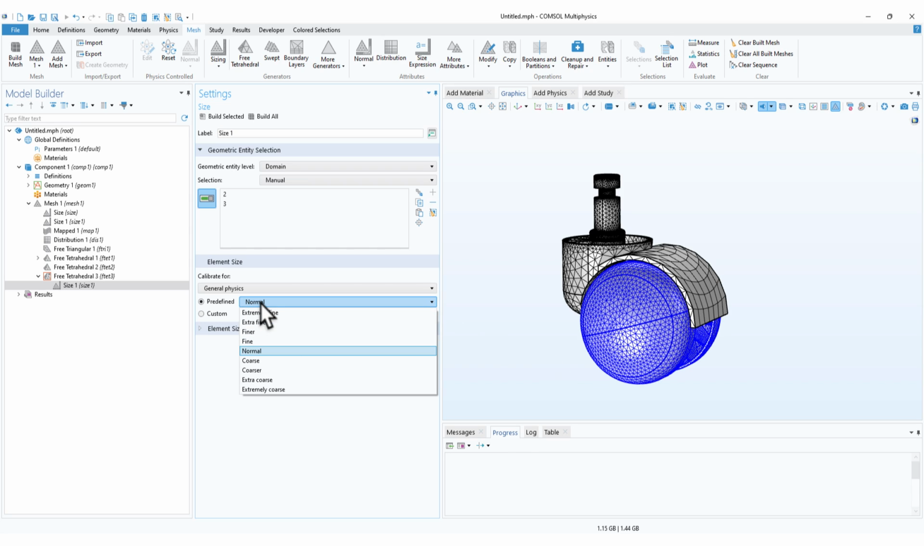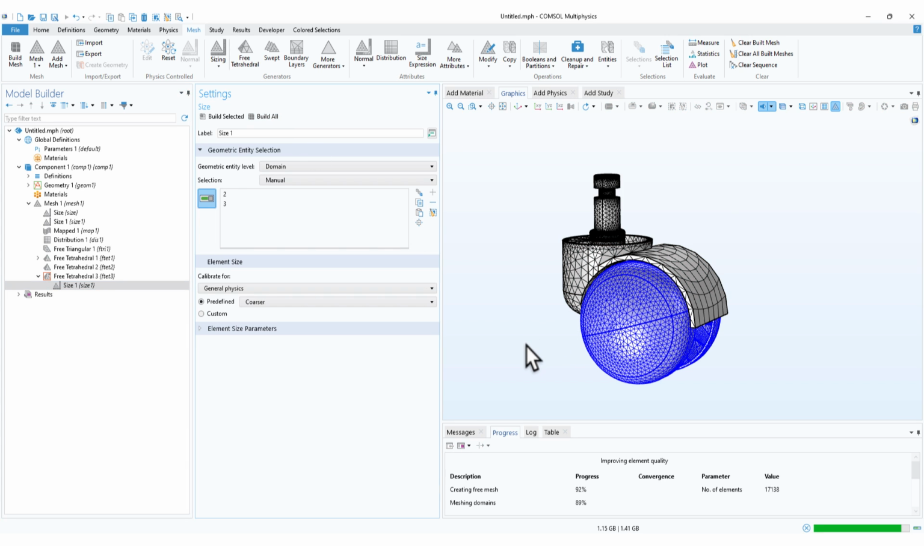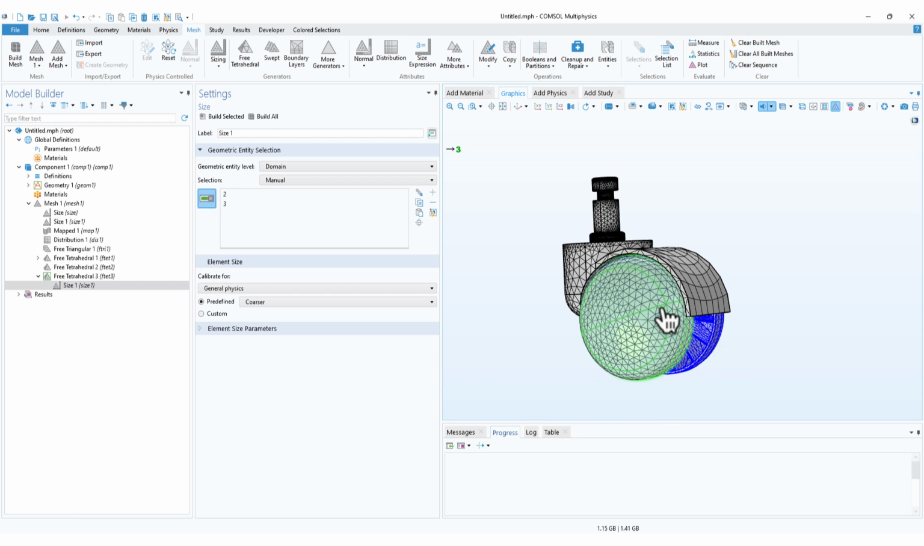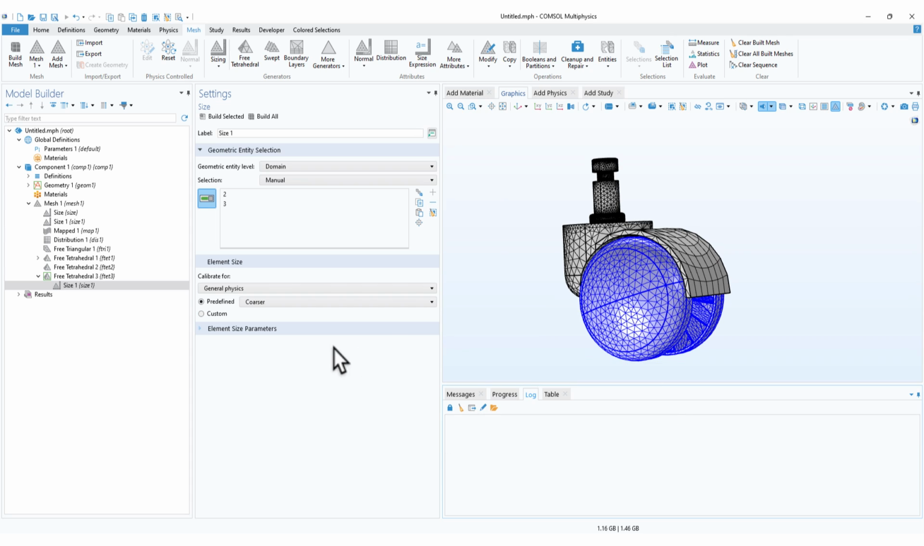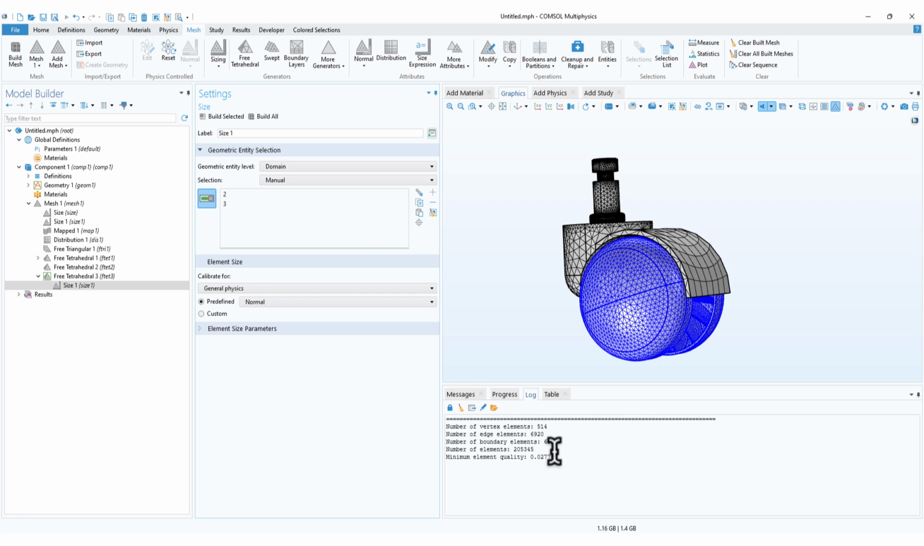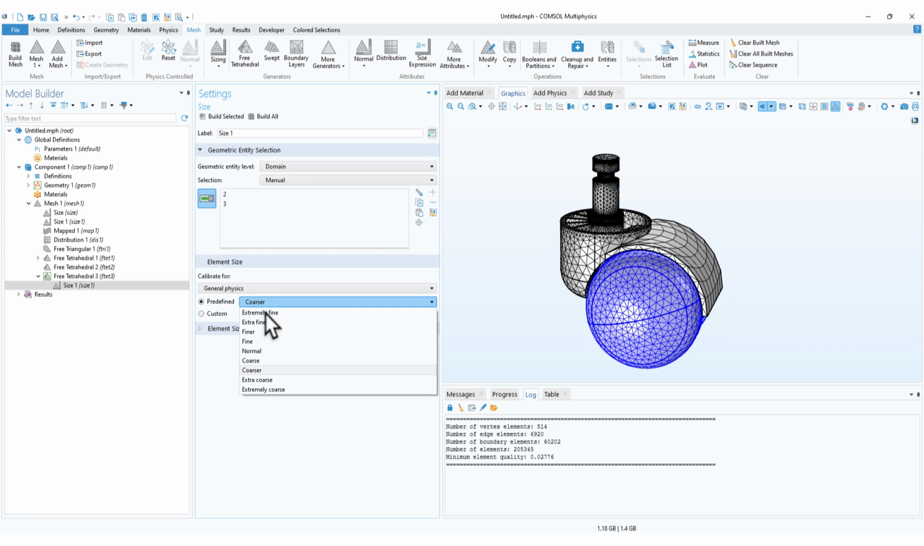So what we can do is create these coarse settings in the size within the tetrahedral, and we can click on build all objects now, and you can see the mesh is quite coarse. Now if I go to log, I'll just make it slightly bigger. Now let us do it with two settings, one with normal. Let us click on build all. So this is the data for the normal, or we can click extra coarse and again click build all.